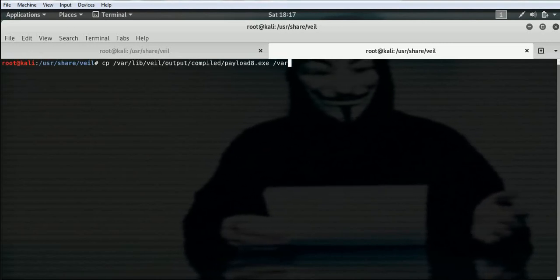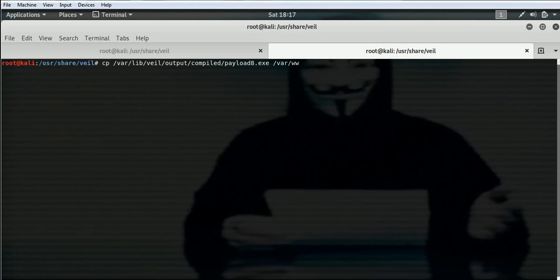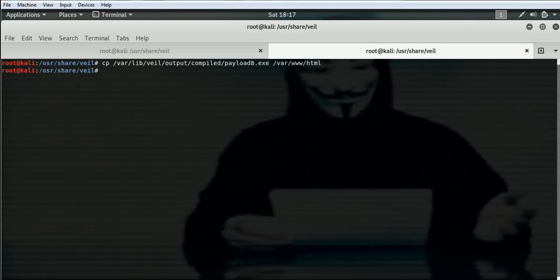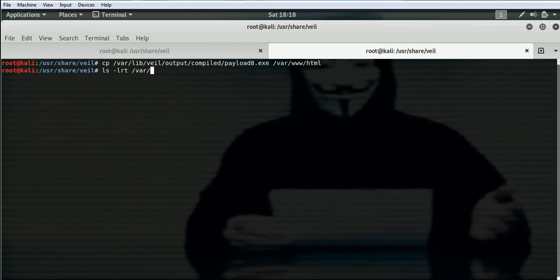Once the payload is generated, we can host the payload on a web server, or transfer the payload using a USB stick. After that we will wait for the victim to download our payload.